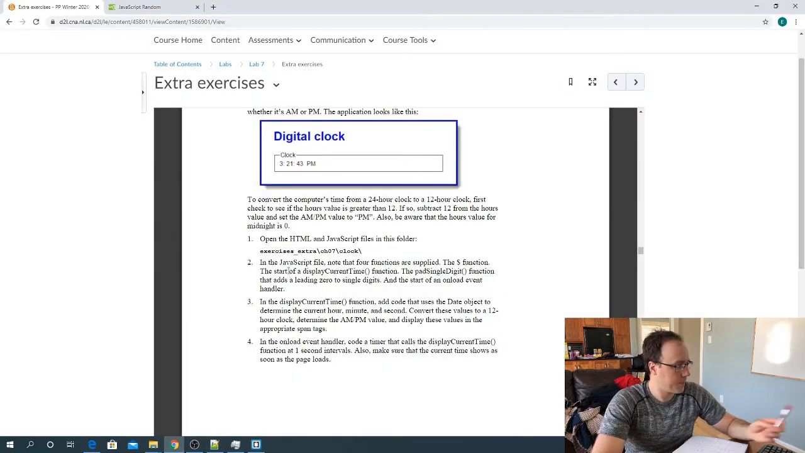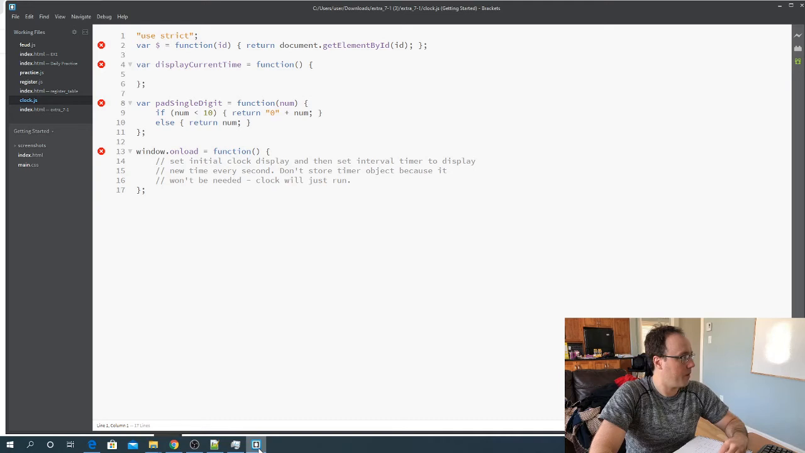And let's see what it's asking us to do. In the displayCurrentTime function, add code that uses the Date object to determine the current hour, minute, and second. Convert these values to a 12-hour clock, determine the AM PM value, and display these in the appropriate span tags. Okay, so let's do that first, displayCurrentTime, and then we can call that once, and that should give us whatever the current time is.